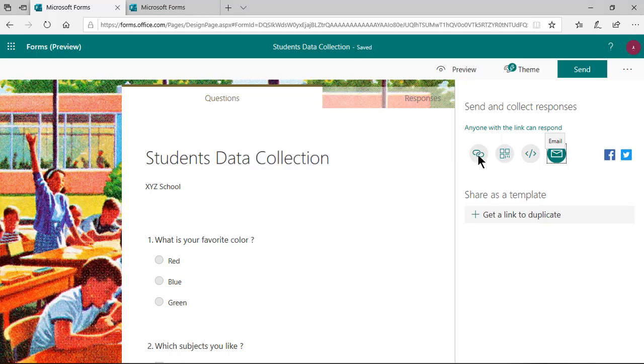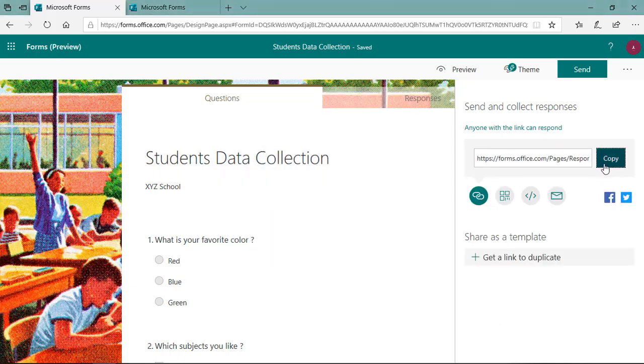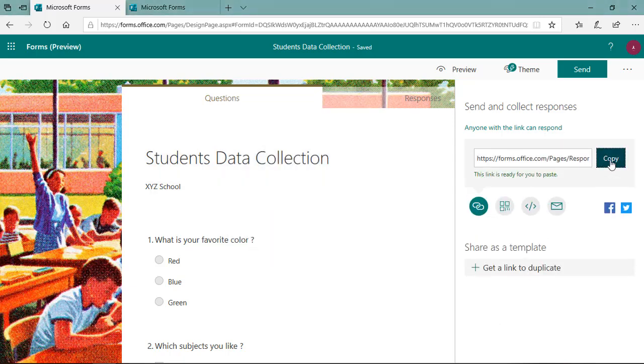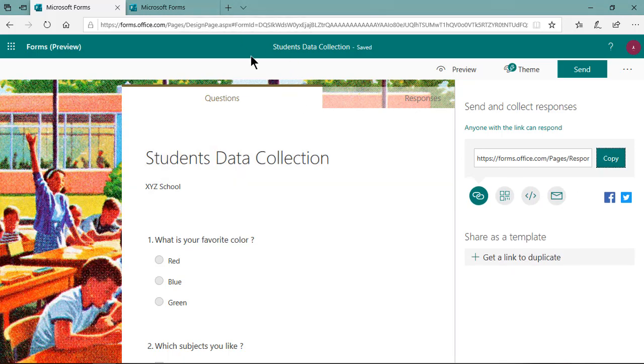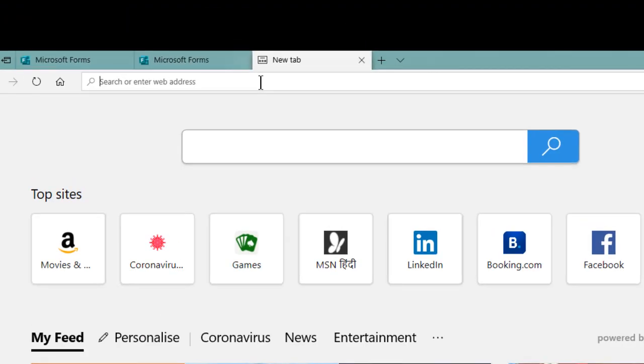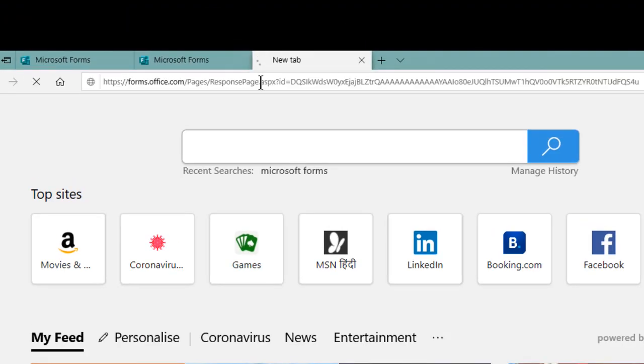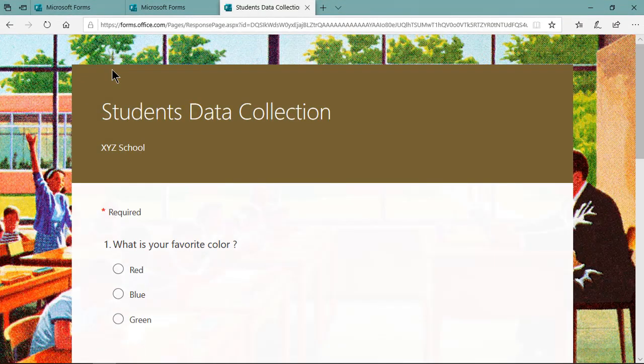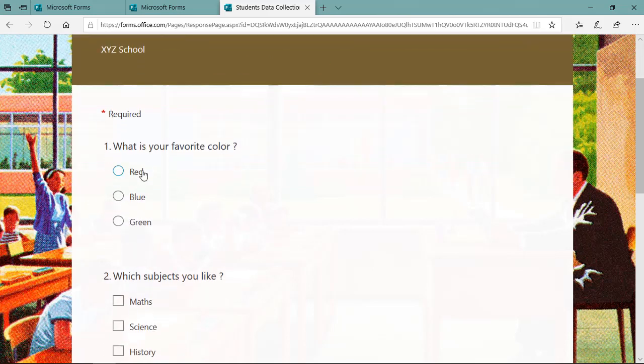For this demo, we will copy the link from here, and now the link is ready for you to paste. We will open a new tab and paste it there. Whoever is the recipient will get this particular form. Now you can see this is the student data collection form, and as a recipient, I have received this. I'm going to fill in the information.